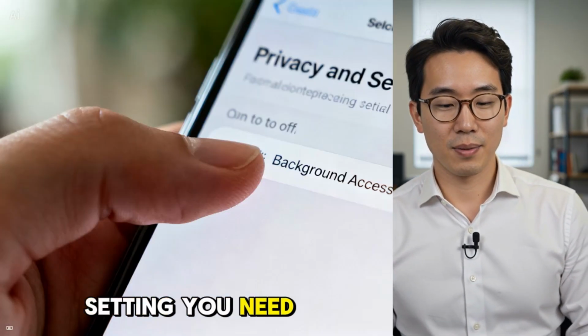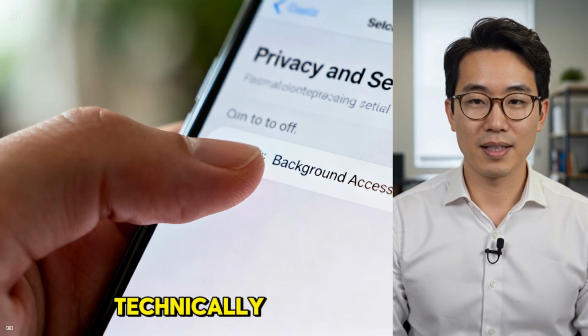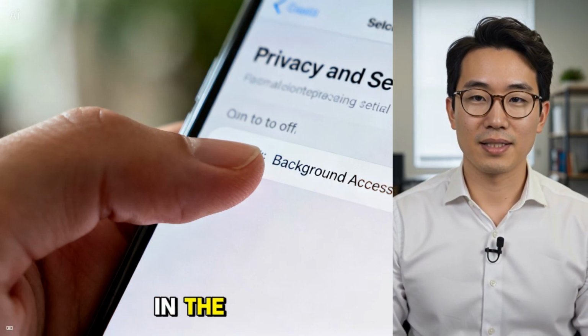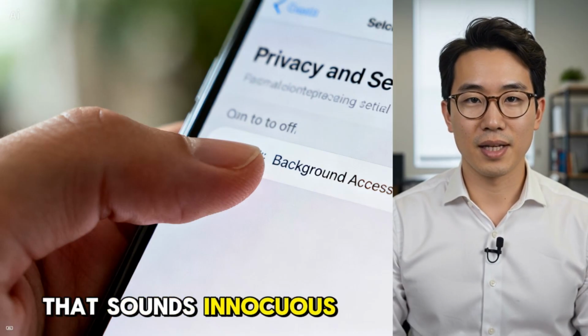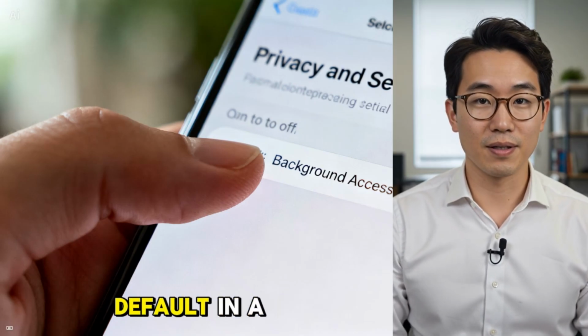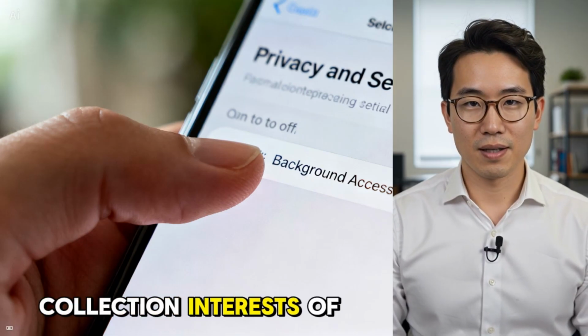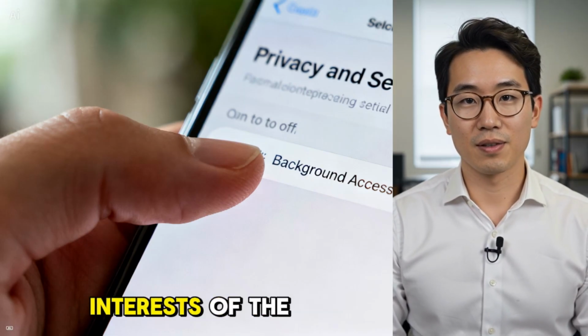The specific setting you need to disable is not hidden in the sense of being technically inaccessible. It is hidden in the sense of being deliberately placed where most people never look, given a name that sounds innocuous, and left enabled by default, in a configuration that serves the data collection interests of the platform rather than the privacy interests of the user.